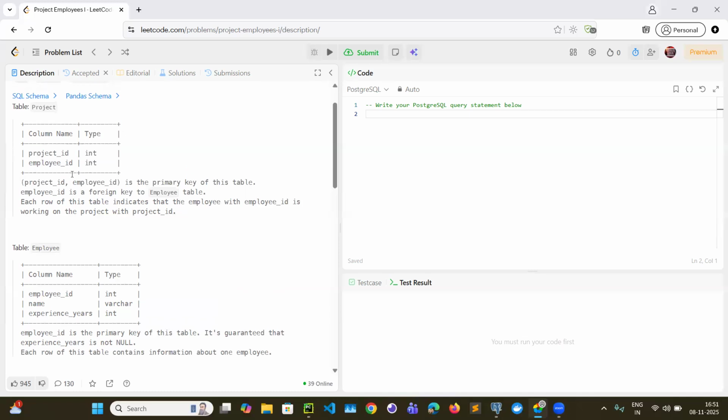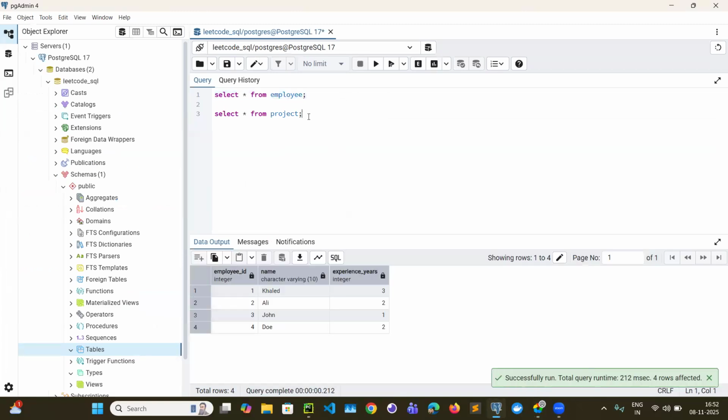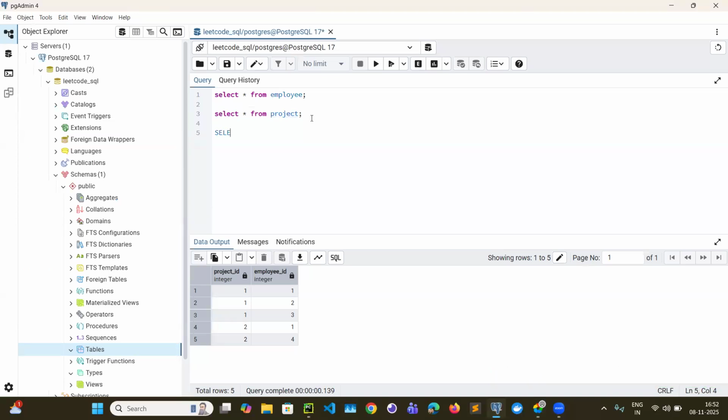Because employee ID is common in both tables, can we first join these two tables and populate the experience years, so that it will be easy for us? So let's do that. This is my employee table, and this is my project table. Now I'm going to join these two tables.